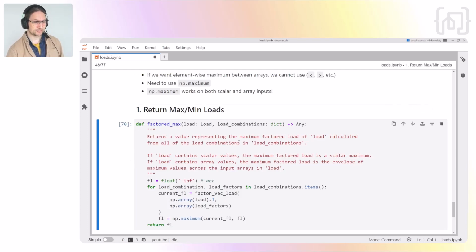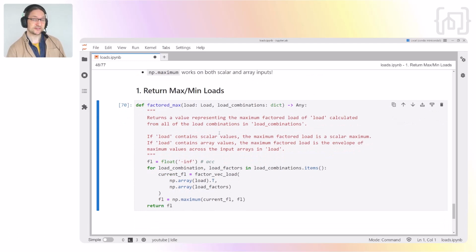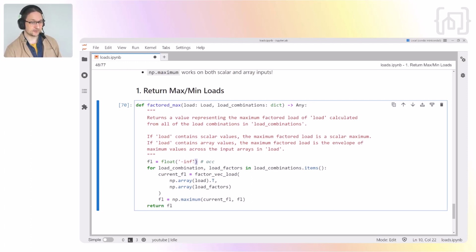So let's go with the first approach. We're just returning max and min loads. This is what the function could look like. We're going to start off with a number accumulator. That's going to be this FL here, our float. And we're going to start off with the smallest possible value.